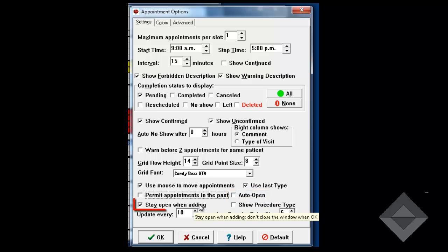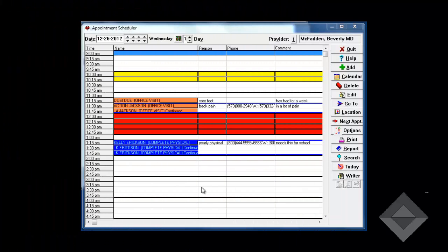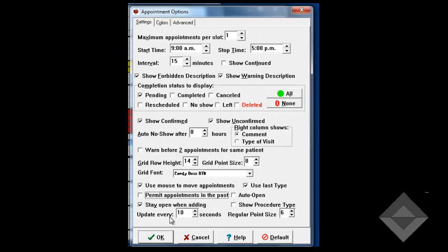If you tend to add multiple appointments to the scheduler at once, then check Stay Open when adding, and you won't need to press the Add button each time you want to add another appointment for someone. Otherwise, uncheck this option. If you want to see the procedure type displayed immediately after each patient's name on the scheduler, check Show Procedure Type. If you can deduce the procedure type based on the color on the grid, you may wish to uncheck this option in order to have less text on the screen.